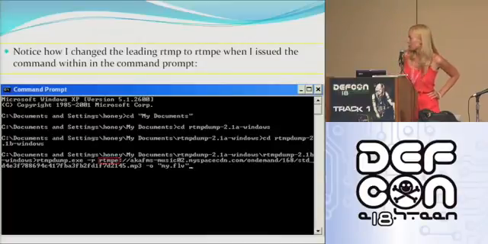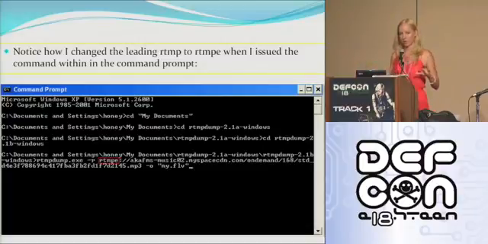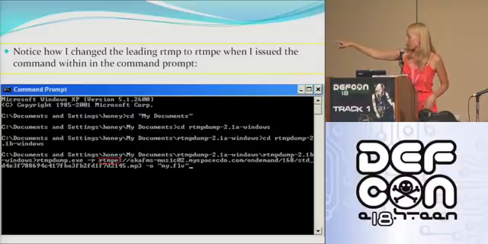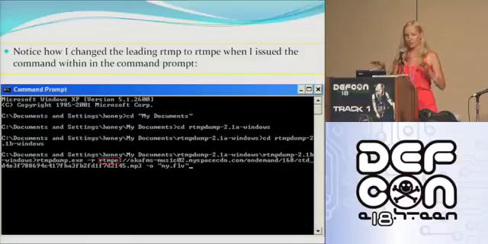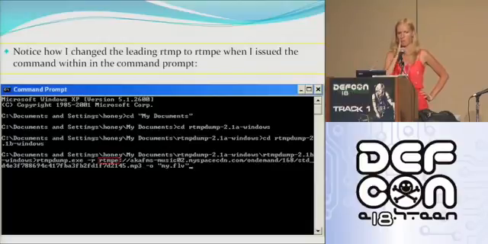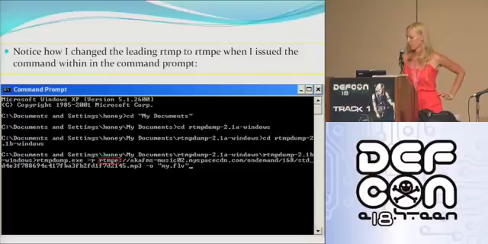Okay, so here's my modified URL. You remember before I said to notice the URL that I copied. It said RTMP. I changed it here to RTMPE. I don't know if you can see that well, but I have it highlighted in red. So now when I execute this command, it's going to download the file. Does anyone notice anything weird right here? Do you remember the URL that we copied? Any hackers notice anything weird? I'll let you think on that for a second.